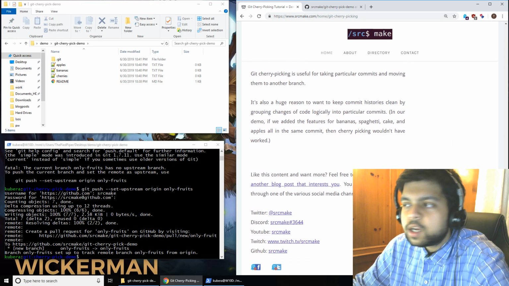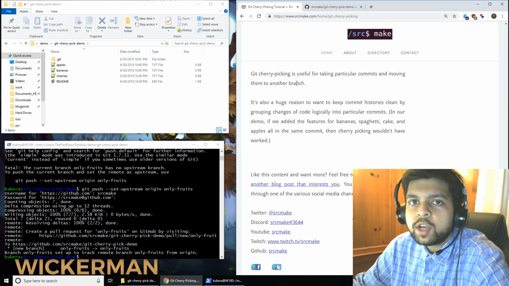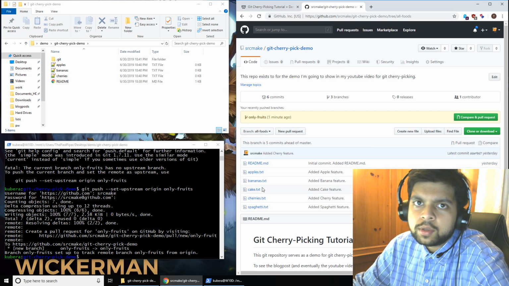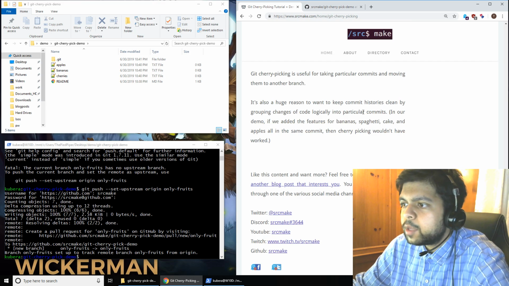So that was git cherry-picking. It's useful for taking particular commits and moving them onto another branch. Not really moving, it's more like copying. If you look at the all-foods branch, it still has those things. You don't actually remove them, it's just copying.